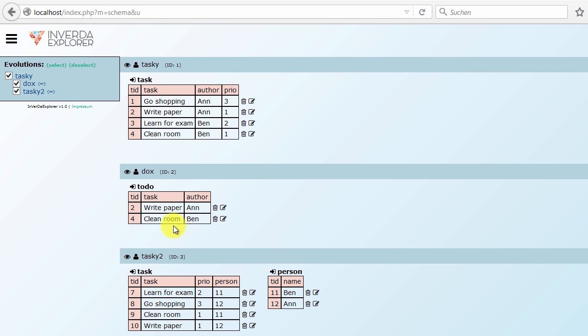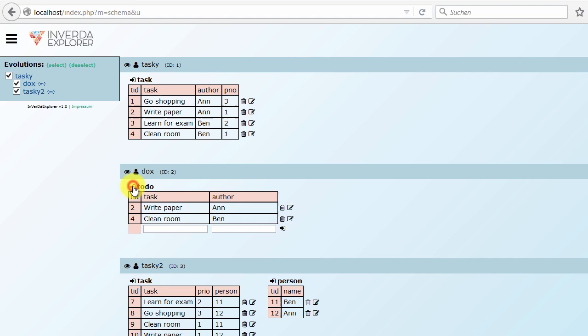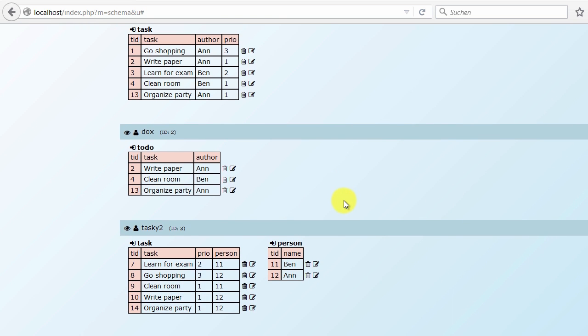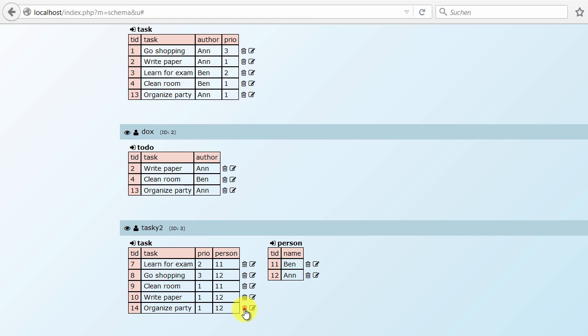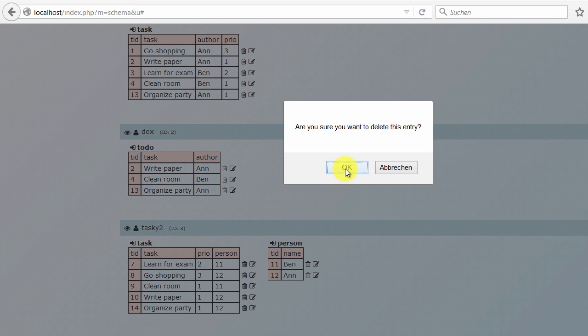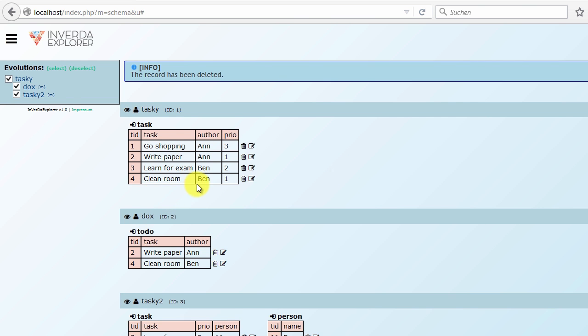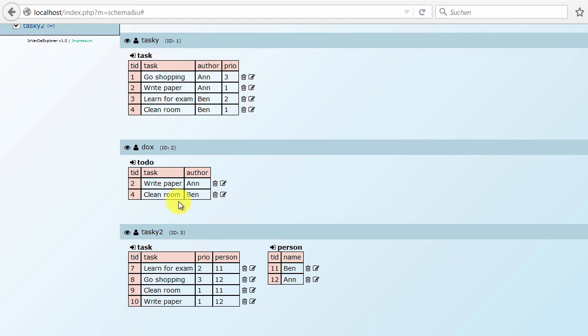Let's test it. Assume Anne is out with her friends and they decide to have a party at the evening. Anne wants to organize it and immediately notes this down with the mobile Do application. This task occurs in the remaining versions as expected. After the party, Anne is at home and deletes this task using the desktop version Tasky 2. Hereby, it is also removed from the remaining versions.